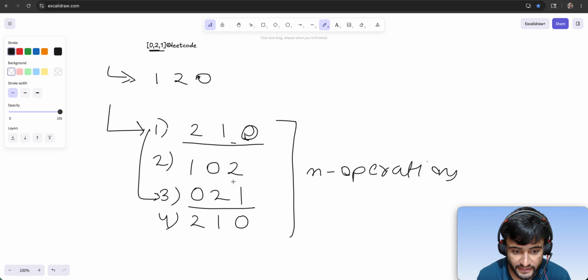And the order will remain the same in the second kind of operation. By order, I mean cyclic order will remain the same. By cyclic order, what I mean is one is behind two, so one will always be behind two in the circular order, right? In this case also one is behind two, and in this case also if you see circularly, then one is always behind two, right? So the second kind of operation doesn't change the cyclic order.